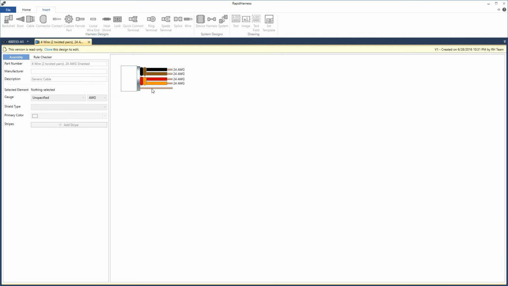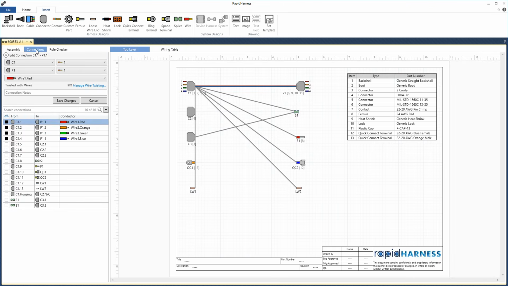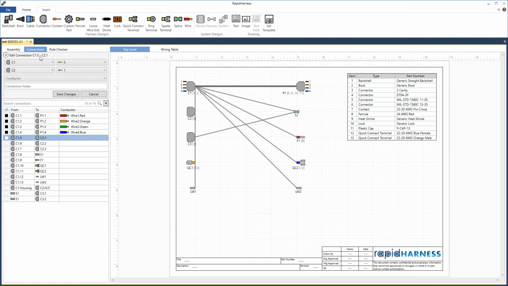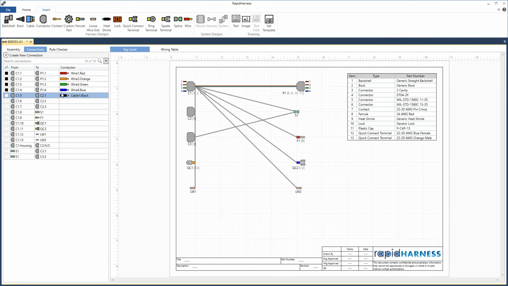Let me close this, and we'll go back to our connections. I want to use this cable to connect connector C1 to connector C2. So I'm going to edit this connection here. Now when we expand the conductor dropdown, we can see all the different wires available to us. In this case, cable 1 has 4 wires plus a drain wire, and cable 2 also has those same 4 wires and a drain wire. So let's pick the first wire here, cable 1.black. Then we'll hit Save Changes.